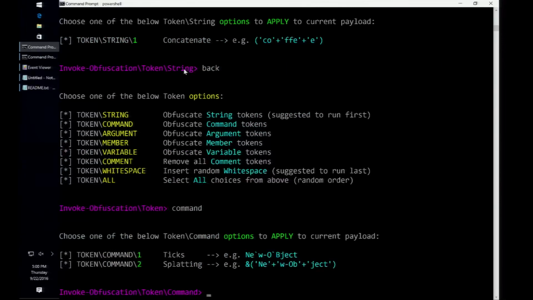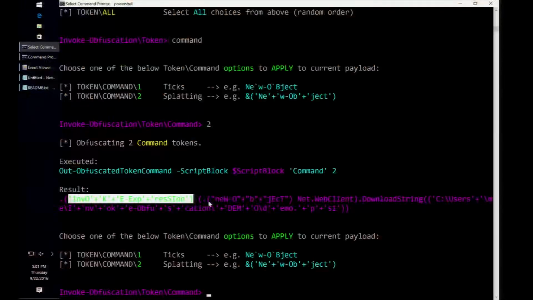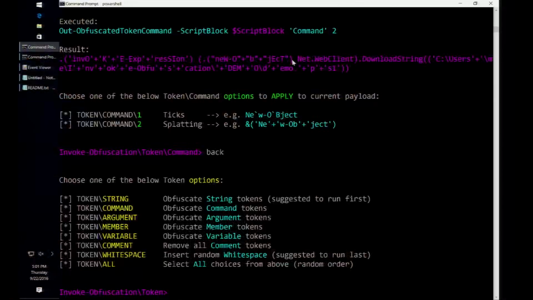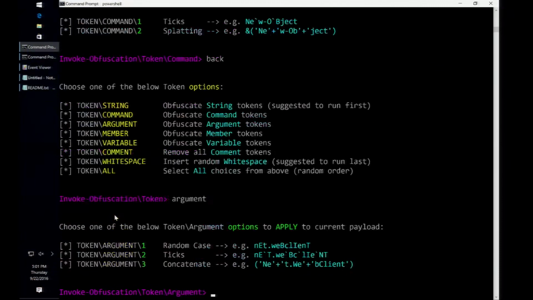Now we'll look at command, which we have 2: we have new object, and we have invoke expression. When we go into the command, we have 2 options, ticks or splatting. We'll choose 2. Both of those are splatted. It randomly chose to use the dot or the ampersand invoke operators. It randomly concatenates, randomly chooses double quotes or single quotes, randomly puts white space between everything, randomizes everything that it can.